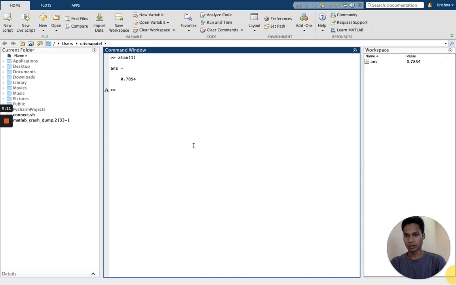When does it give me 1? It gives me 1 when the radian value of the angle is 0.7854, which should be equal to pi by 4. Yep, that is. So that's how you find inverse. So if you want to find inverse of any trigonometric function, you just precede that trigonometric function by a.